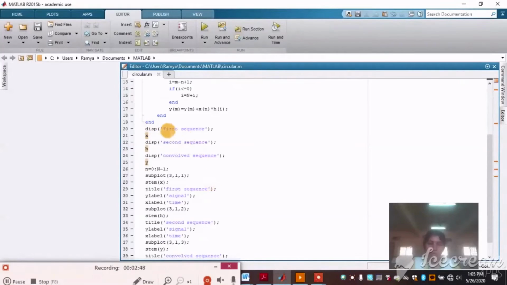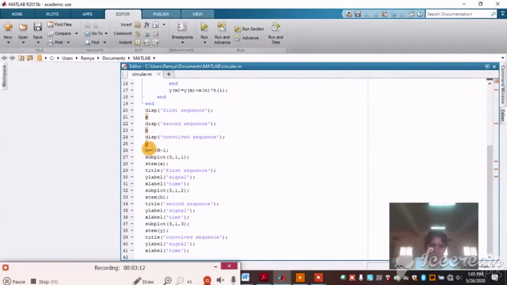First you have to display your first sequence. The first sequence is displayed in row 1 column 1. The second sequence is displayed in row 2 column 2, and it is taken from H. The convolved sequence is displayed as Y. Here you are going to use the convolution summation formula and matrix method, with n from 0 to n minus 1, where n is the number of samples in the sequences.